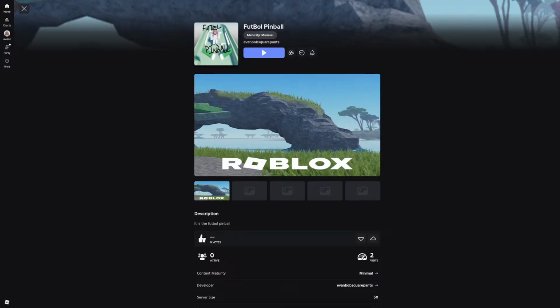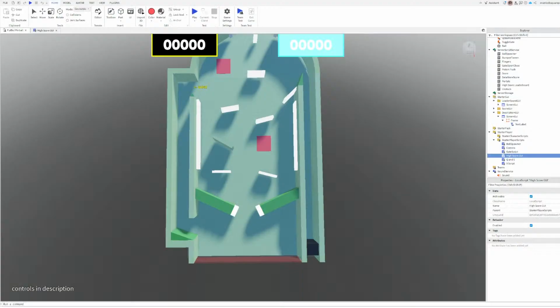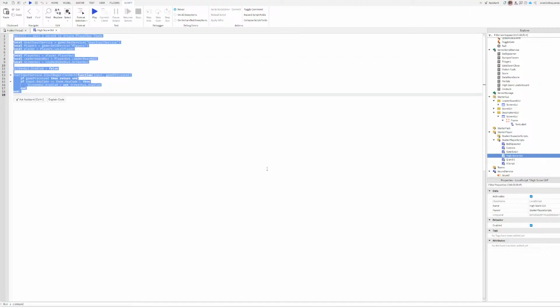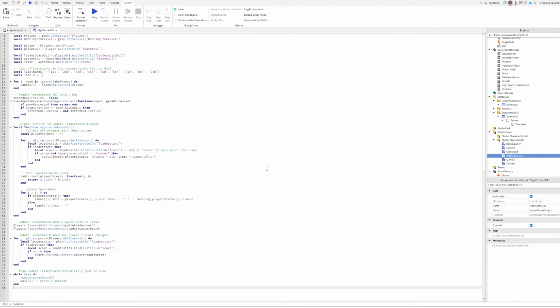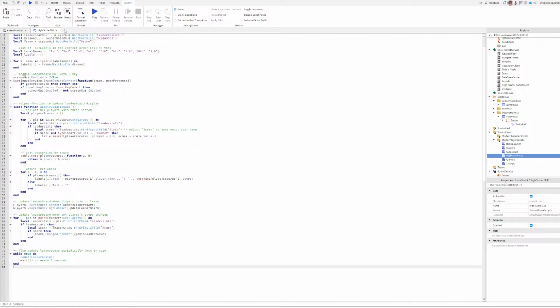Here's a complete example of a local script you can use. Oh wow. Starter player script, screen GUI. Okay. Let's unhide this. Starter player scripts or inside screen GUI. We'll do starter player scripts. Look at all that. That is beefy.